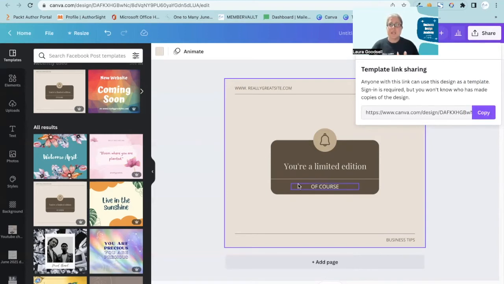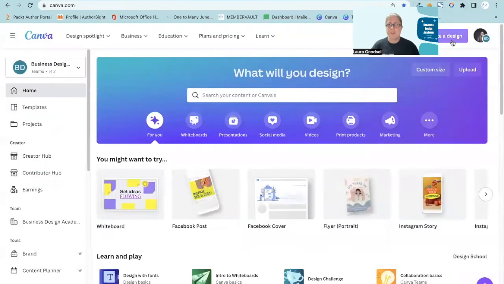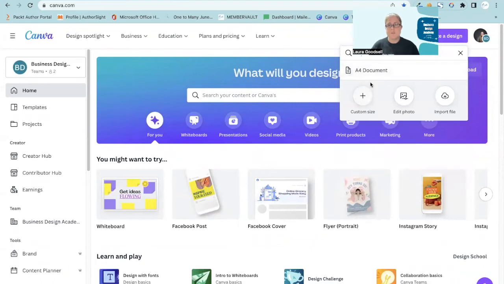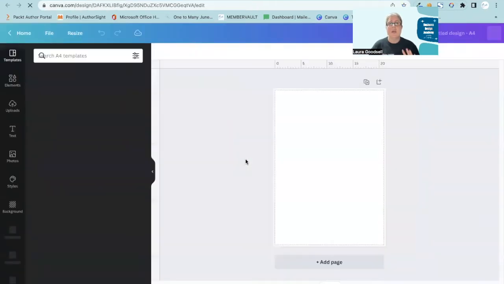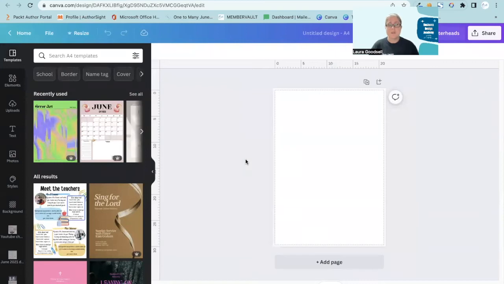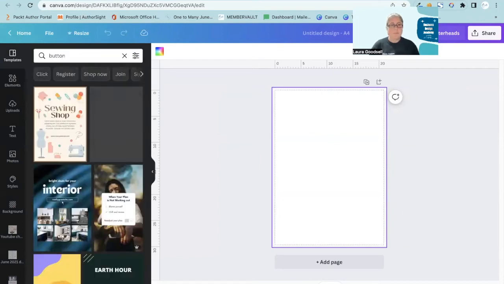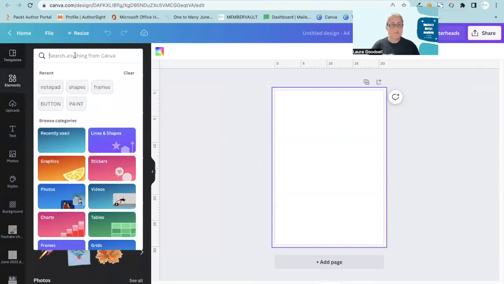So I would create a PDF, which I can also do in Canva. If you go to create a design, A4 is the best size for this, if you're in the UK, or you can use USA letter. Now I can create a button, for example, in the elements section.